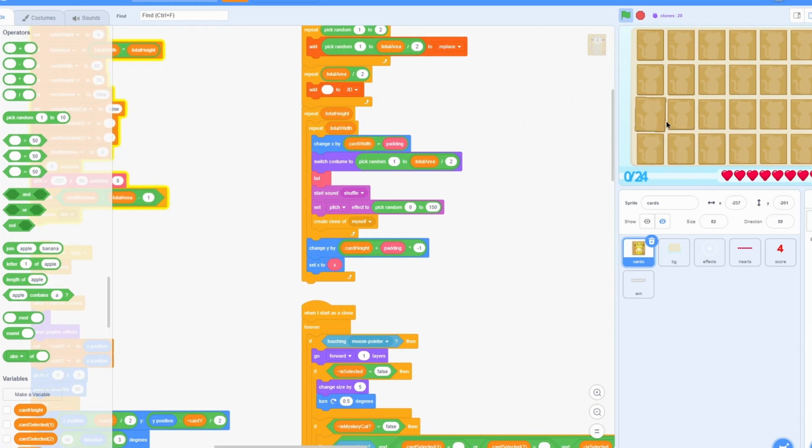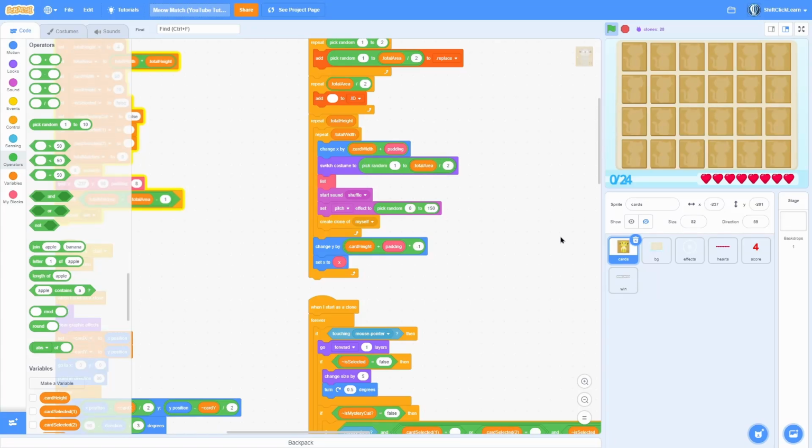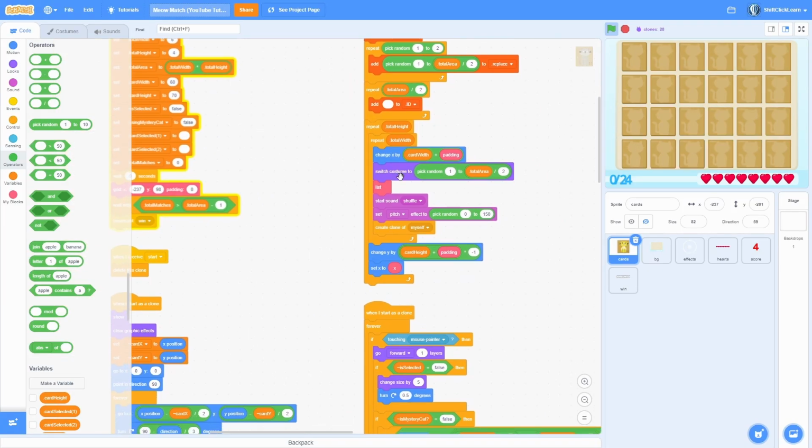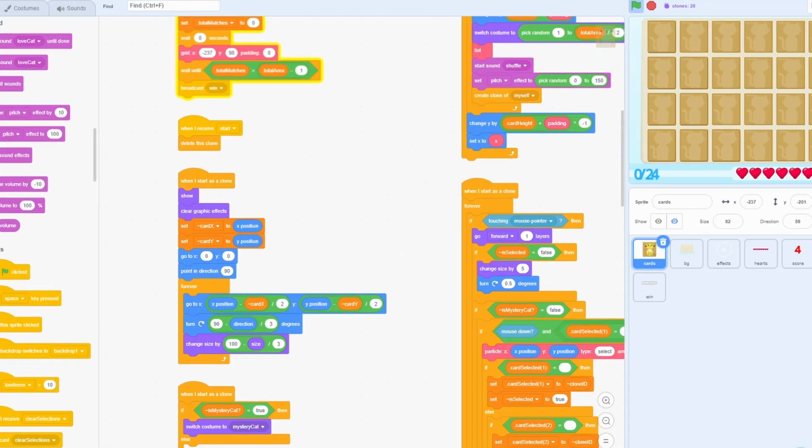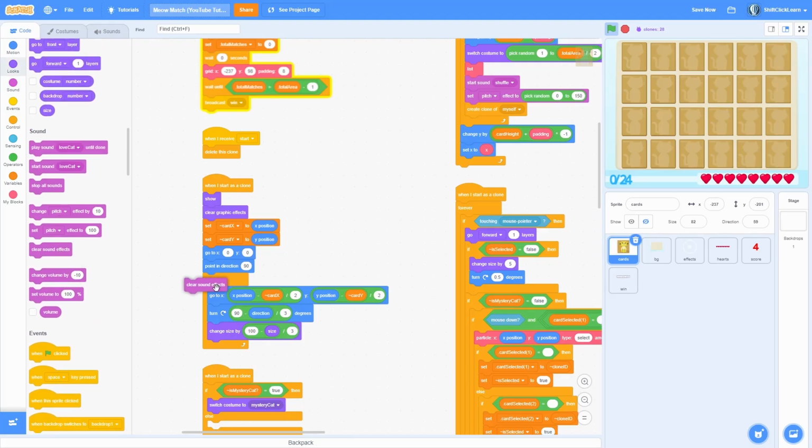It reminds me of the sound from Stardew Valley, that little pop sound. But now we have a problem. If we play any other sound, it's going to have a really weird pitch because each clone has a special pitch effect. So to get rid of this, let's go ahead and clear the sound effects right here.